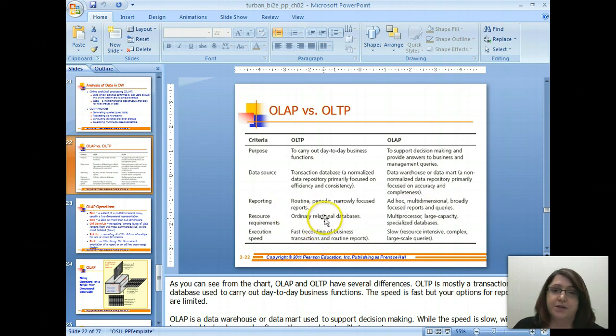Resources are a regular relational database like you did in probably one of the MISY courses. You probably did a relational database in your Access project. And then these are going to be larger, more specialized databases. Now, OLTP is faster because you just have basic information.